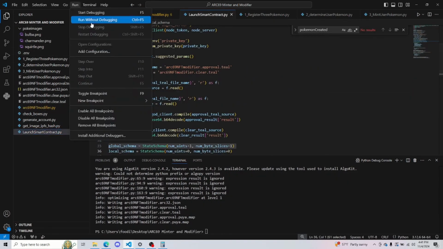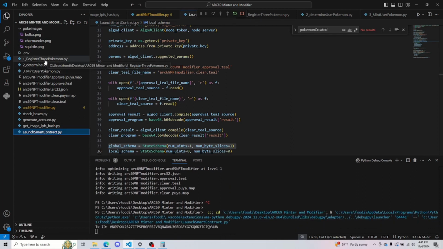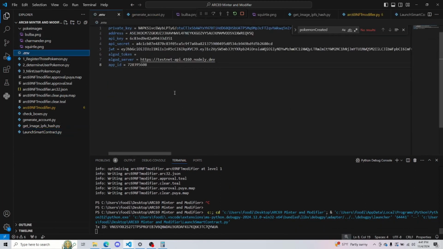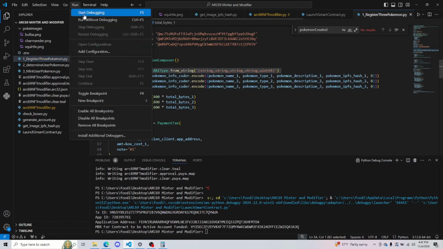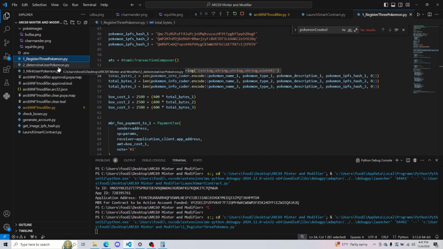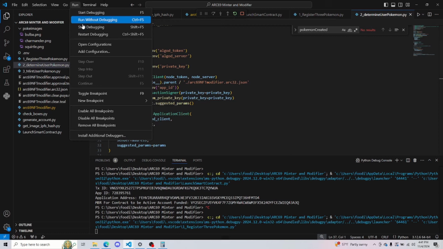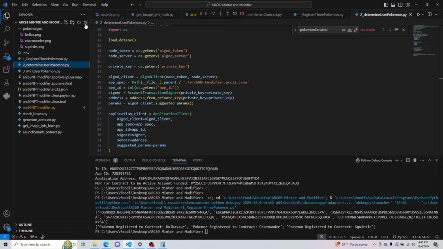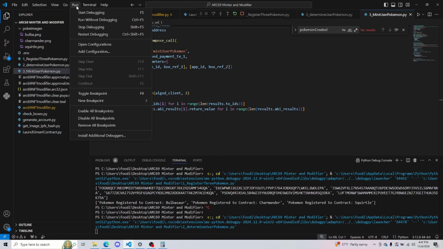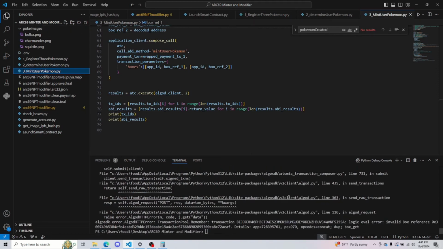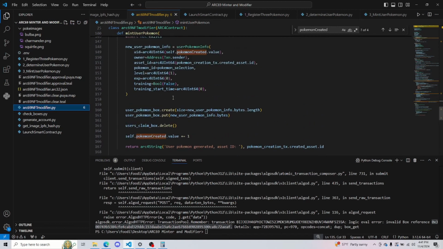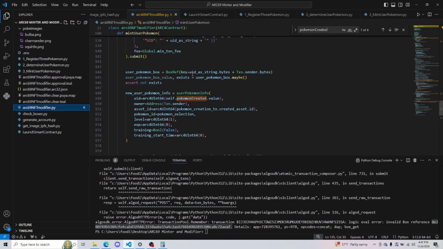And from scratch, launch. App ID replacement. Register 3 Pokemon. Determine the user Pokemon. Mint user Pokemon. And slowly but surely, we will hopefully not have an error. Oh my goodness. When we mint the Pokemon is actually the UID plus transaction sender.bytes.